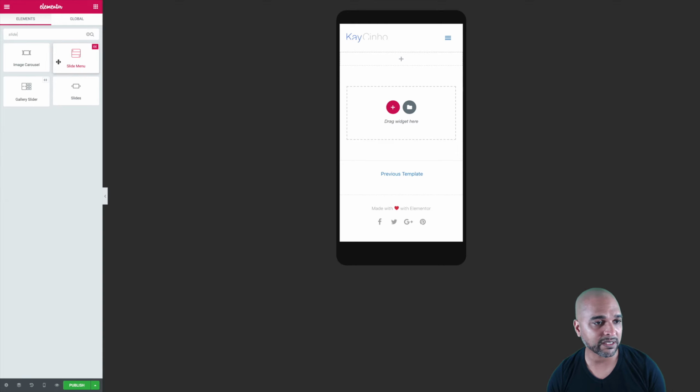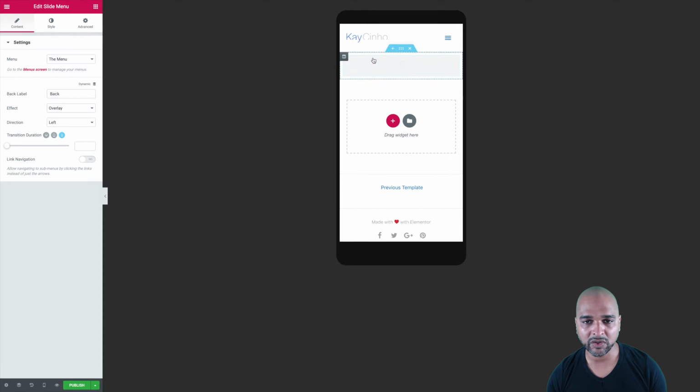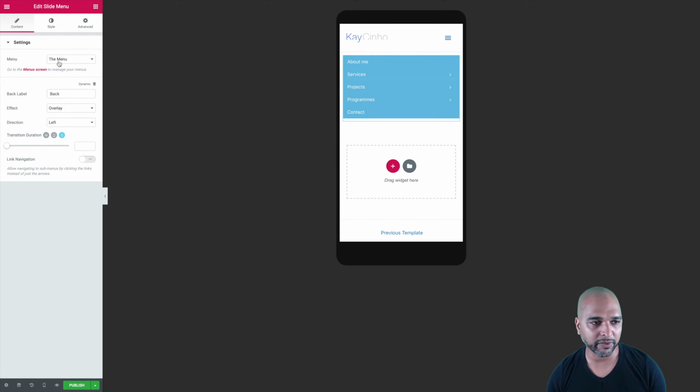So I'm just typing slide, and here is the slide menu widget from Elementor Extras. Let me drag that into our section, and I've only got one menu for the moment. By default, it shows the only menu that I created in WordPress, called the menu, very original.